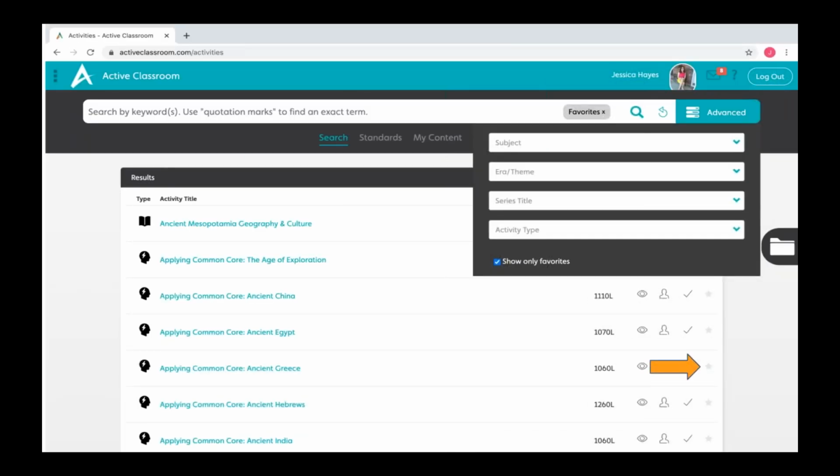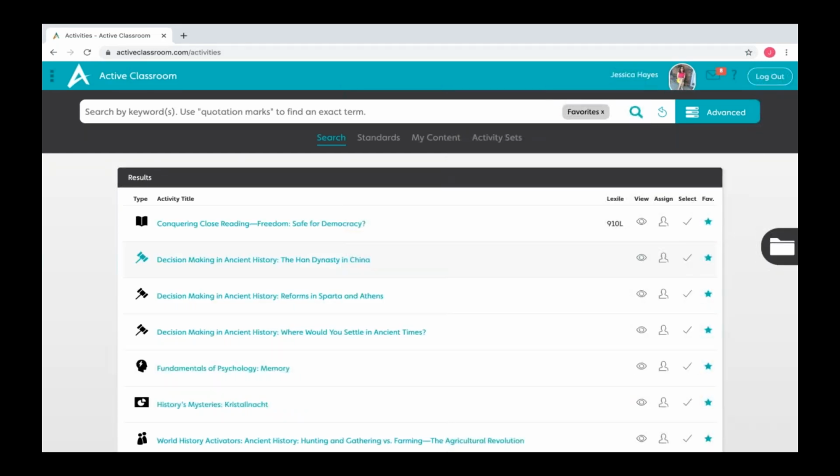When you get familiar with the activities, there will be some that will become obvious favorites. So to favorite an activity, you'll click the star by the activity. Then to find your favorited activities, you will just check Show Only Favorites under the Advanced tab. You will then see a full list of your favorites.